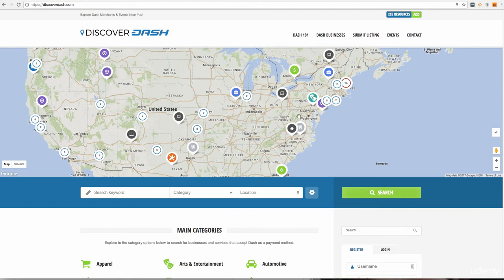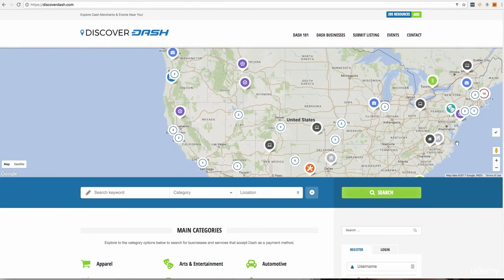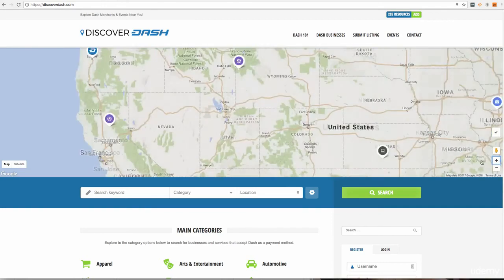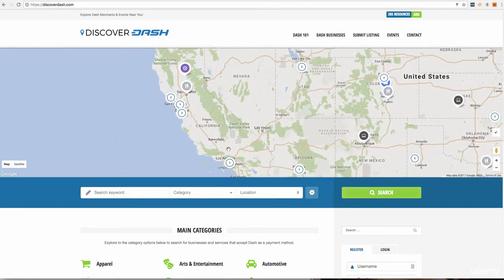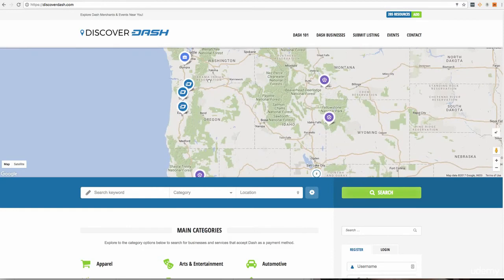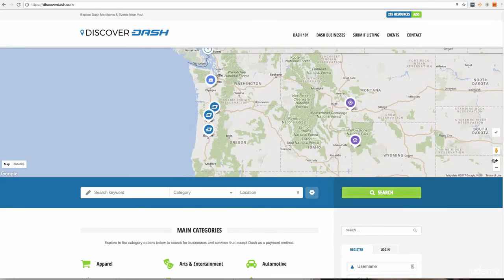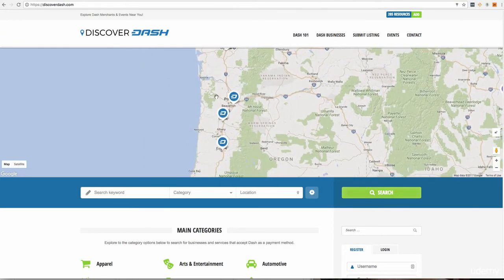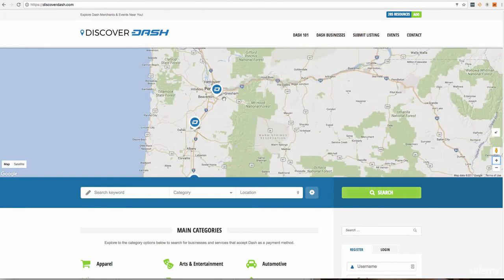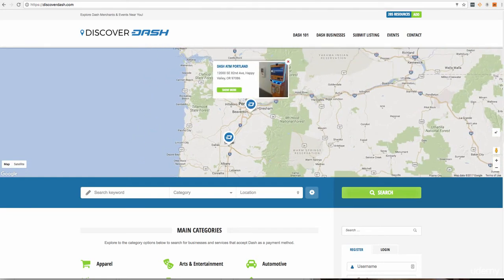But let's zoom in. It seems more in the northeast there is more Dash accepted businesses. But on the west coast, there are quite a few in Cali actually. And one in Washington State where I'm from. And all these Ds, Dash Ds that you see, those are actually Dash ATMs.